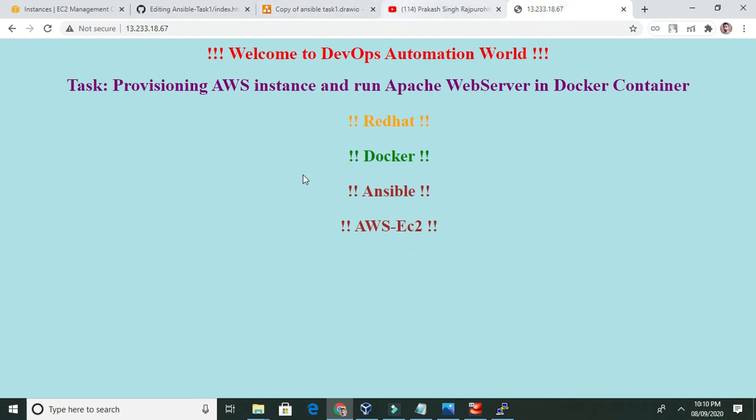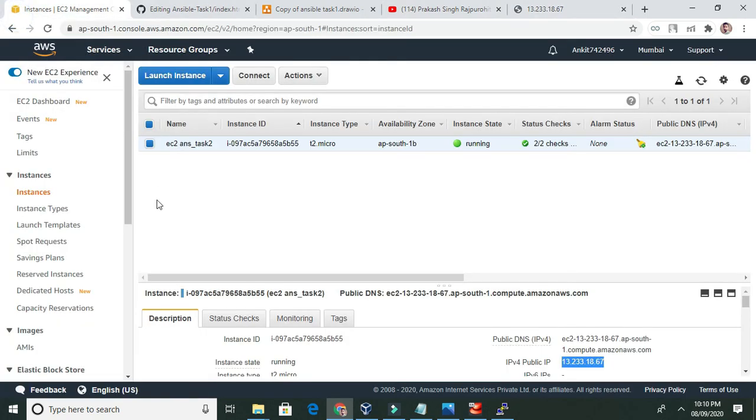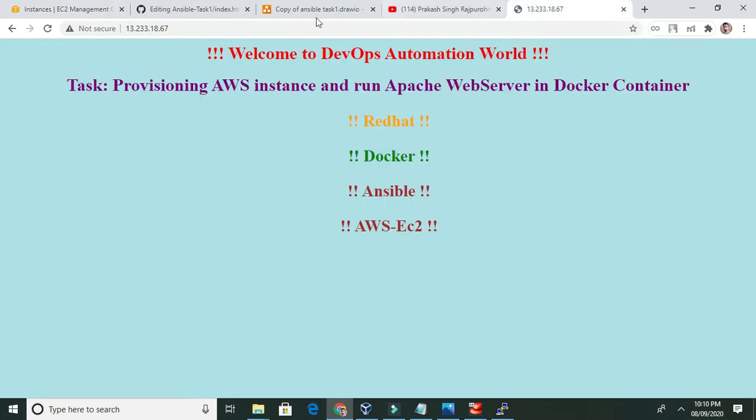We'll see you in part 3. In part 3 we are going to terminate this complete infrastructure from Ansible. But I will say again that we don't use Ansible for provisioning and terminating purposes. The main agenda of Ansible is to configure or manage something inside the instance or operating system. So you can see this working perfectly fine.